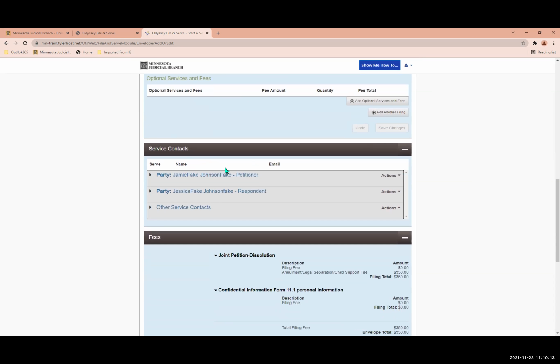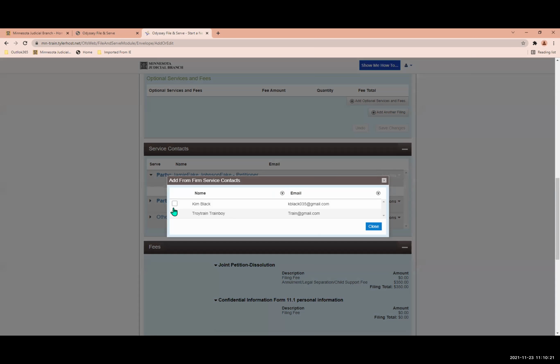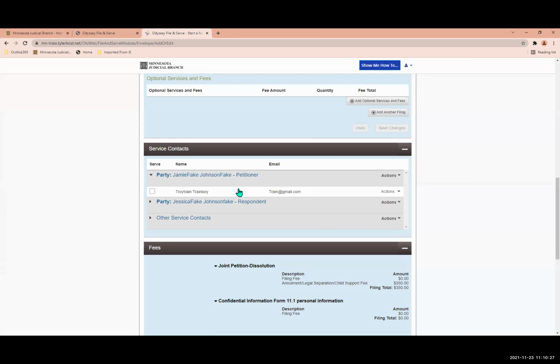As we scroll down, this is where you're going to see service contacts. So what you'll do is click on the party. Over on the right, you'll add from service contacts list, and you'll choose the name. Now this, you cannot add anyone else. You can only add yourself to receive service contacts. So you can't add someone from another party or another law firm as a service contact. You can only add yourself.